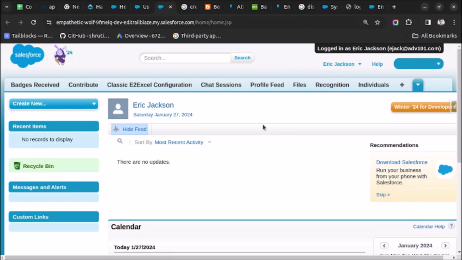So this is how you can set up login as other user for Salesforce admin from setup. You have to just enable one setting from login access policies.